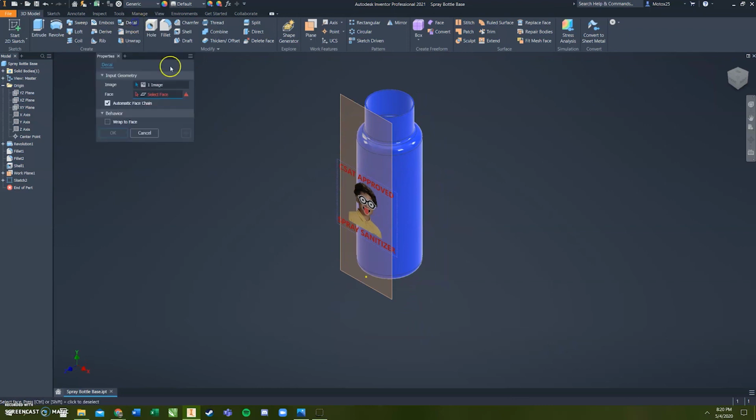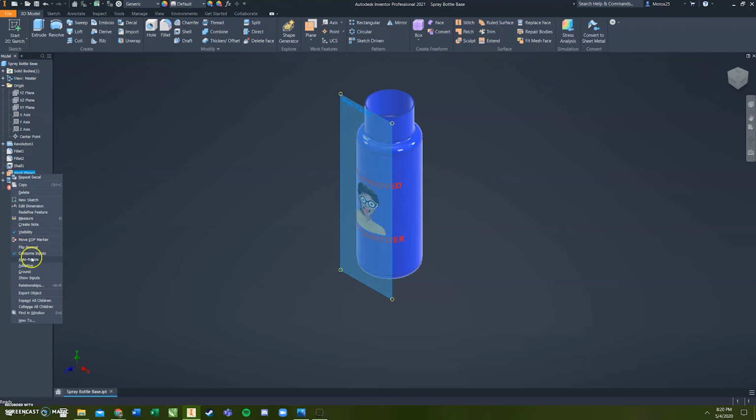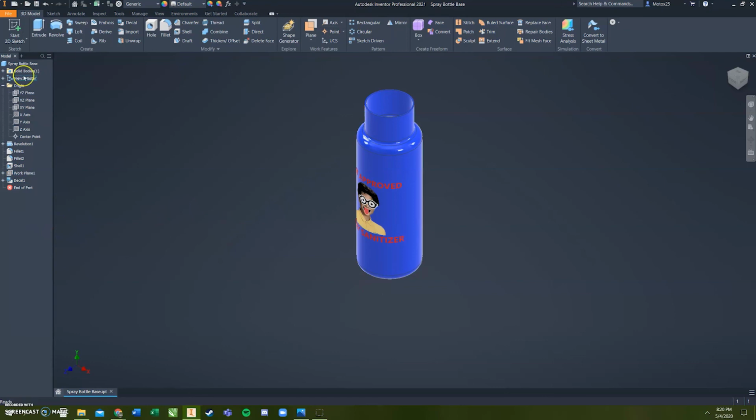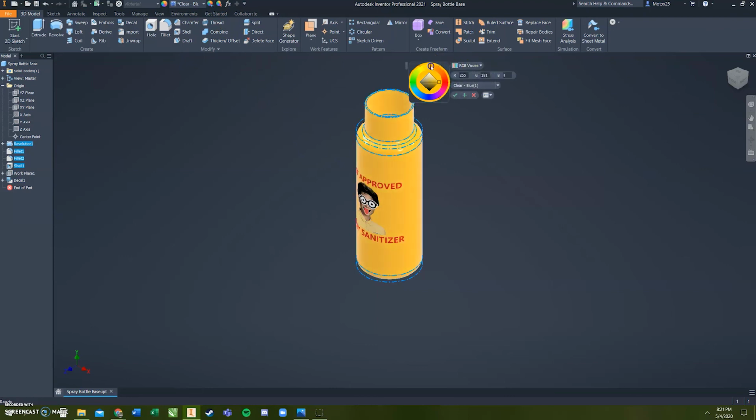We're going to click Decal, and we're going to select the bottle here. But the one thing we're going to do is we're going to have under Behavior, Wrap to Face, press OK. And I'm going to turn off this work plane visibility. There we go. And you know, I really don't like the color, so I'm going to change this color here. Let's see if it'll let me here. Let's change it to CSAT yellow, and maybe CSAT blue. Let's see how this looks here if I do that.